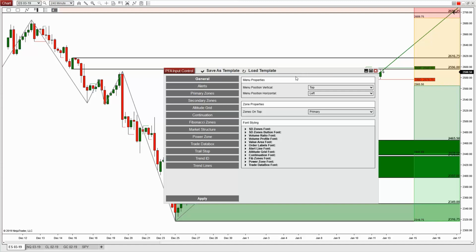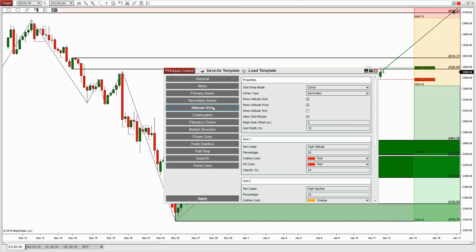In this case, we decided to enable the altitude grid. Here, if we left click the grid itself, we can see that that is indeed enabled. Now I can go up and left click Save as Template. And when I do so, it's going to ask me, what would you like to name the template? Well, as you can see, there's nothing there now.